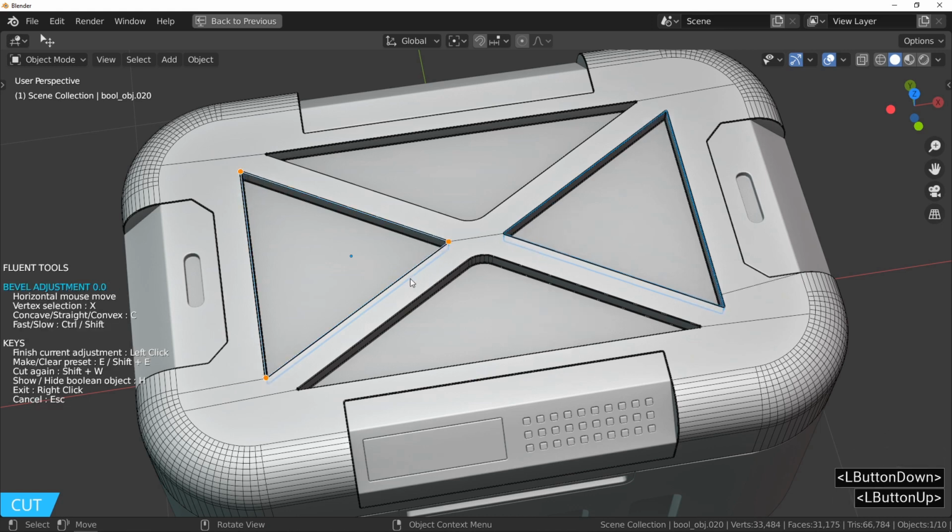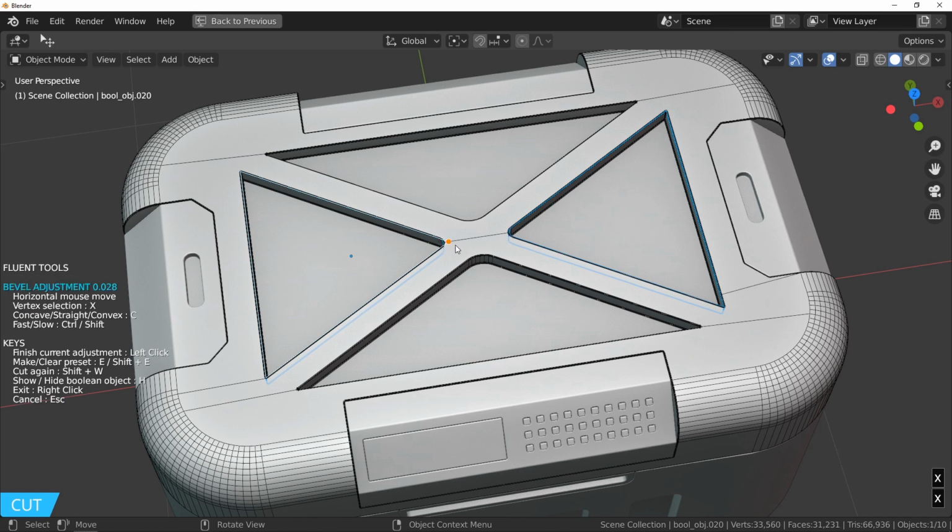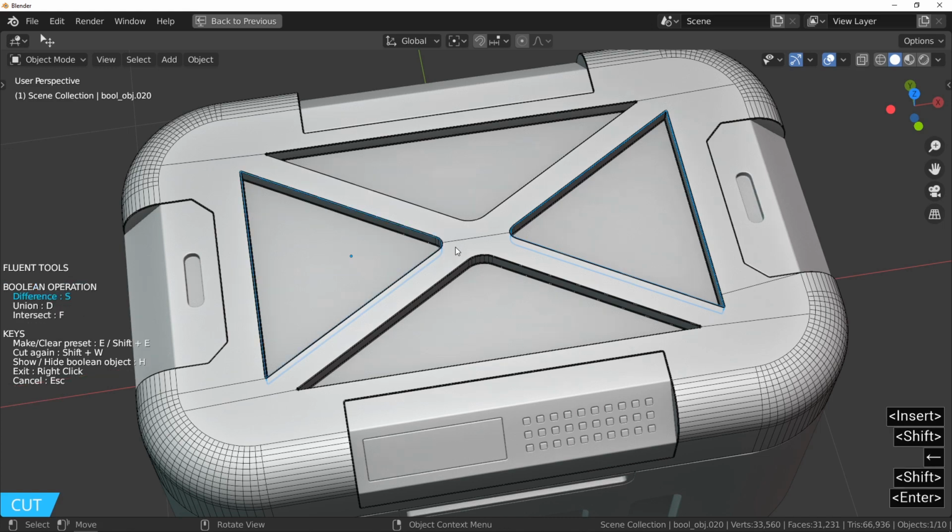We repeat. I set my cursor away from all the vertices and press the X key to disable all vertices. Then I go back to the vertex I'm interested in with my cursor and press the X key again to activate it. Then I type in the value by holding down Shift and ending with Enter.